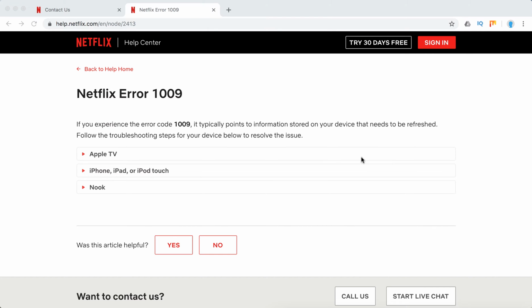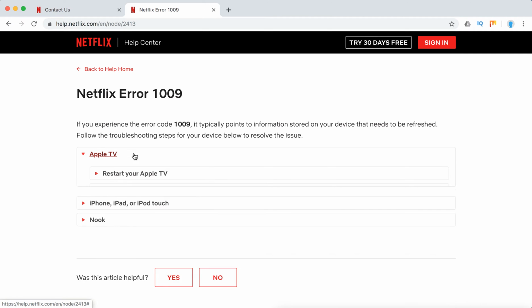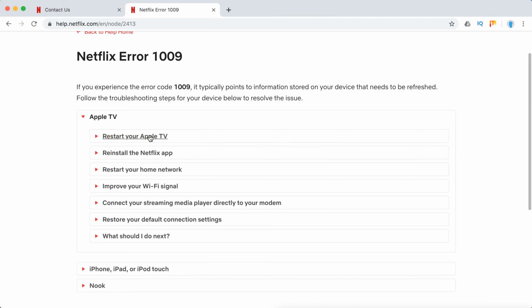So what to do if you experience Netflix error 1009? It typically points to some information on your device that needs to be refreshed. Here are the devices where this error could happen. Not all devices, but just Apple TV, iPhone, iPad, iPod Touch, or Nuke. So let's quickly go through the steps.